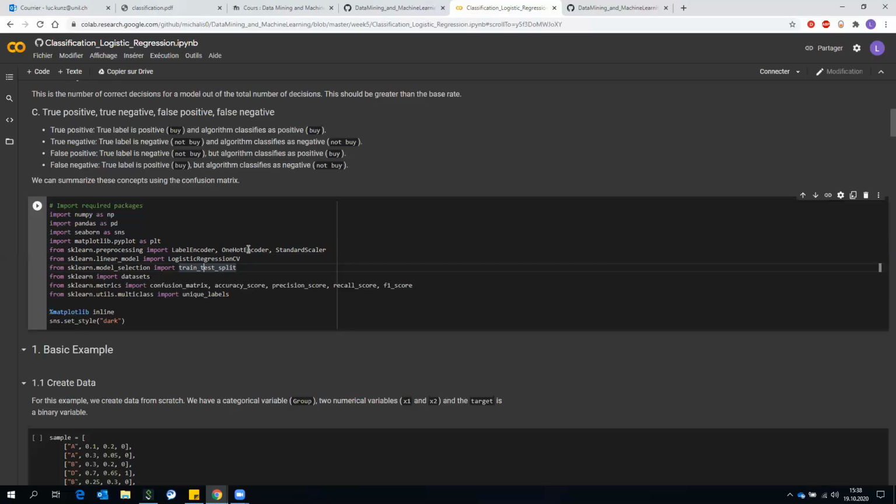We will use the iris dataset from sklearn in the third part of the lab. And of course, confusion matrix, accuracy score, precision score, and recall score to assess the accuracy and performance of the logistic regression, and also unique levels. Okay.